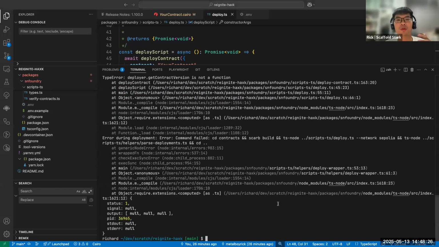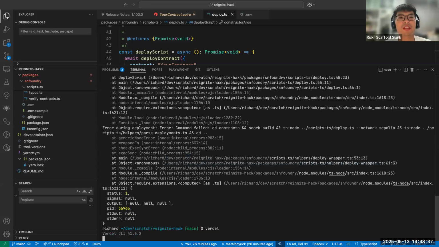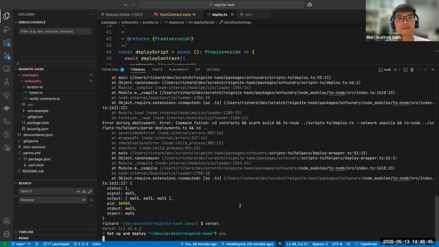And also one more thing that we can do in Scaffold Stark is you can actually directly deploy to Vercel. So for example, here, if you just type Vercel in your repository, you can directly deploy to Vercel as your front end. So you can directly deploy from the command line of your repository. So let's try to deploy this.